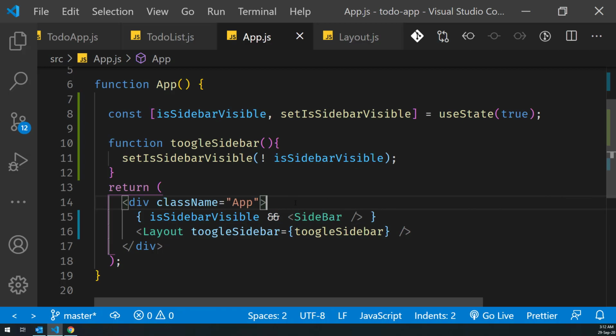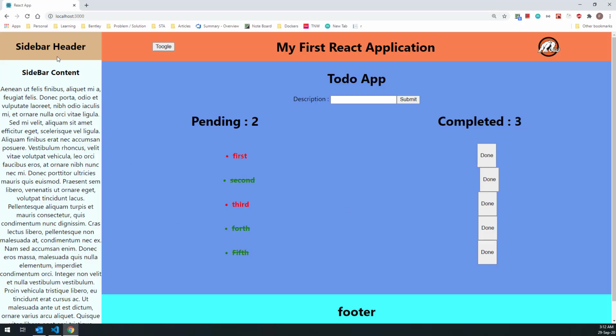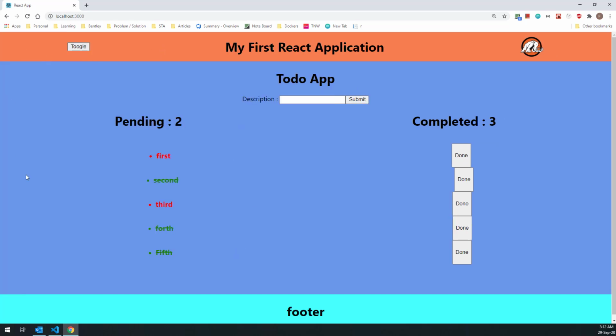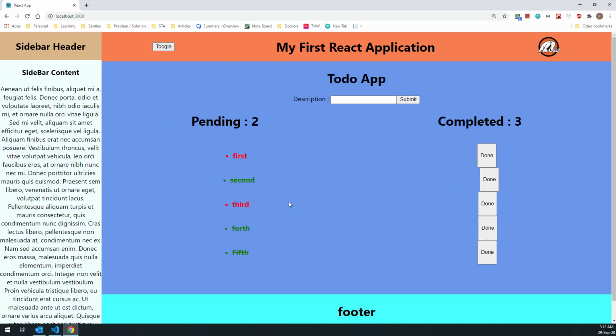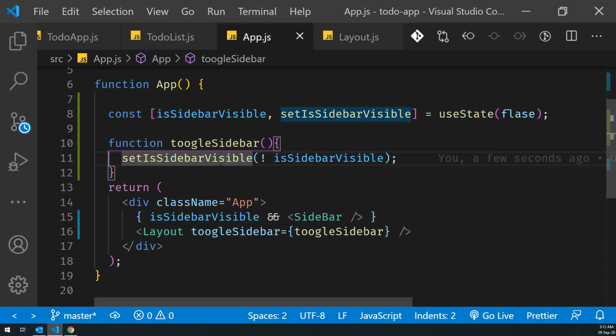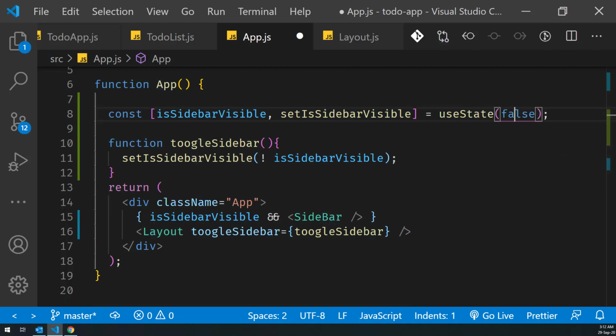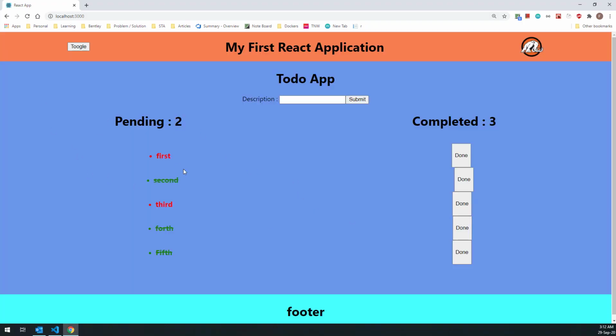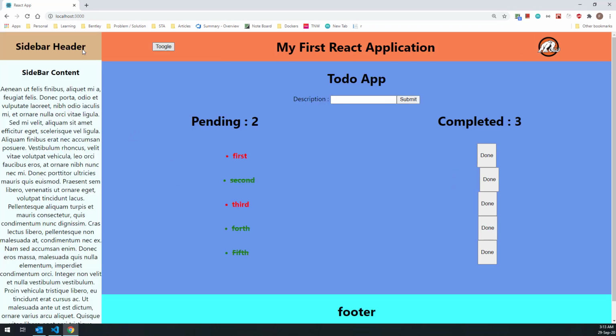Now, if I click save and go back to the browser window, here initially our sidebar component is visible. But if I click this toggle button, you can see that sidebar is not visible anymore. Now, if I click this toggle button again, the sidebar would be visible. Similarly, if I go to the component and set the initial state to false, you'll notice that initially the sidebar will not be visible. I need to fix the spelling mistake. False. So you can see that initially the sidebar is not visible, but if I click this toggle button, the sidebar becomes visible.